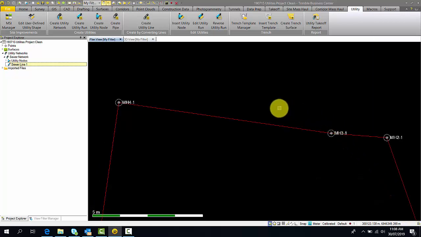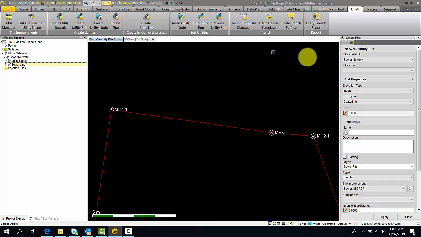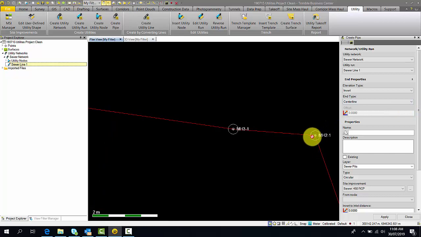Now once that's done, we can now create our pipes. So click into here. This will be under the sewer network, and we will do this under the sewer line 1 run. The elevation types of these pipes will be invert. The end types, so between nodes, we will select centerline. So this is the center of pits to center of pits.